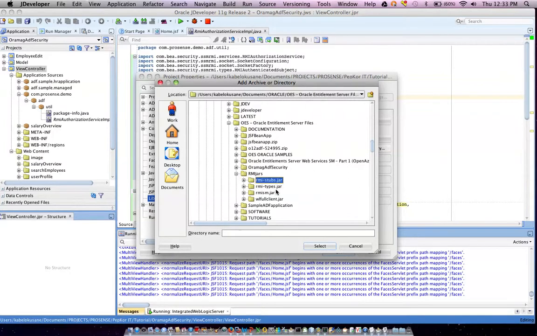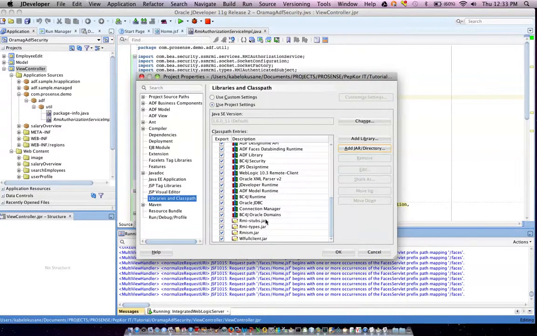Okay, below are the jars required for this project, for the classes to work. I already exported this jar file, so you definitely need these jar files: RMI steps, RMI types, RMI SM, and the WFU client to run this Java class. Okay.